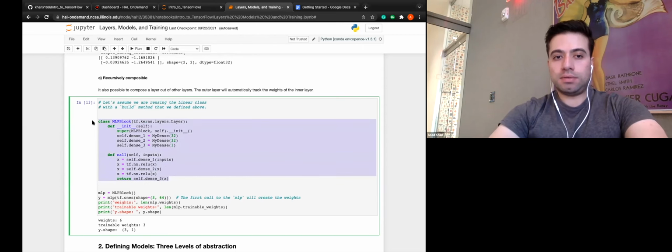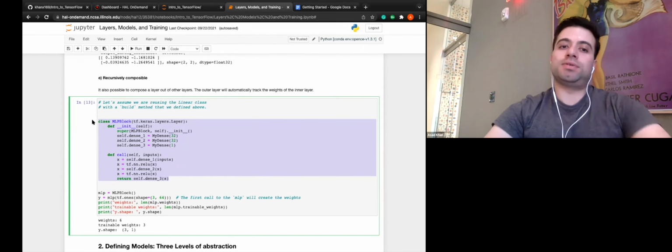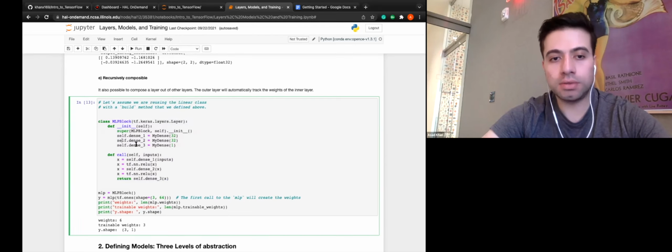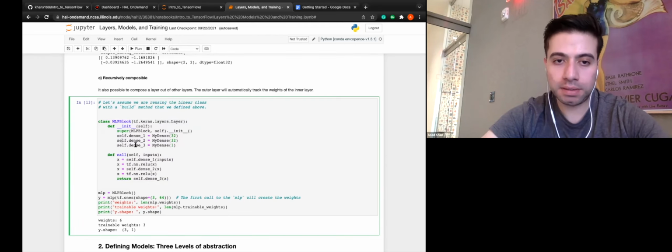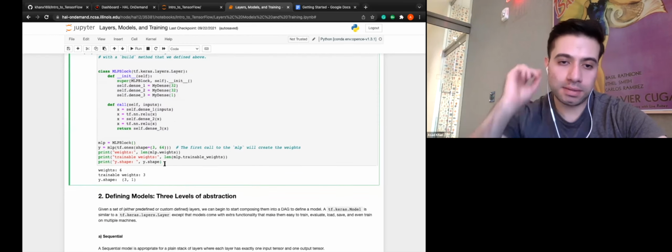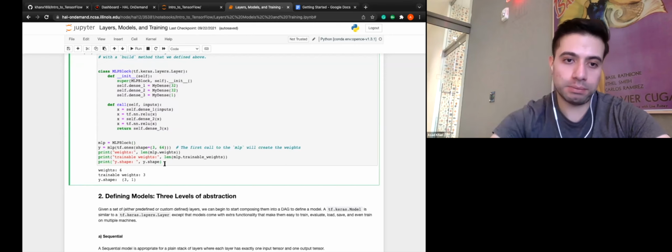So now you can treat this whole thing as one layer too. And what this will do is it will recursively keep track of the trainable variables within each of those layers. So you don't have to specifically tell it, but it will keep track of those. And it will update all of the trainable variables within those layers as well. So that's where it starts becoming very powerful.